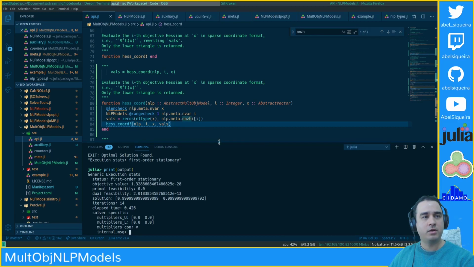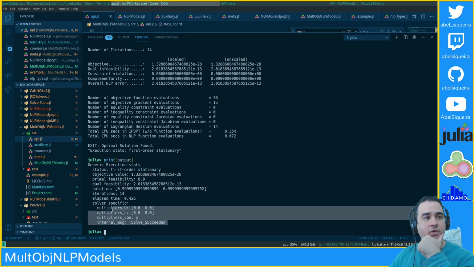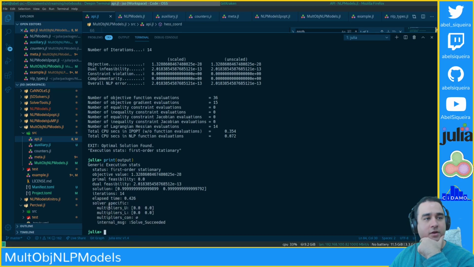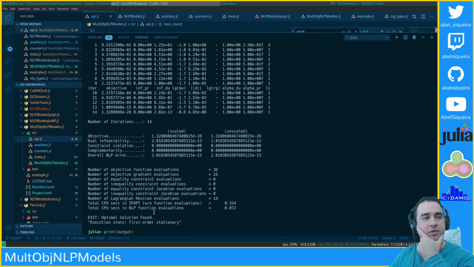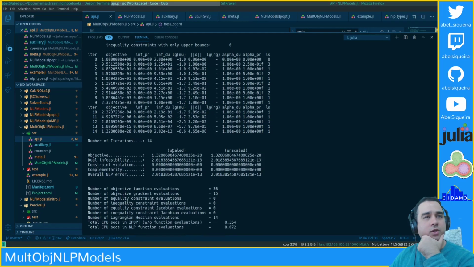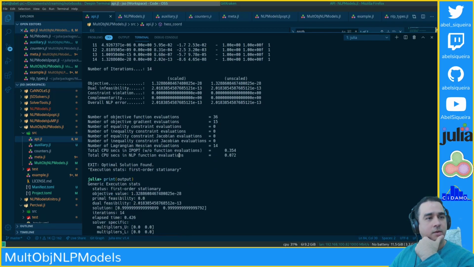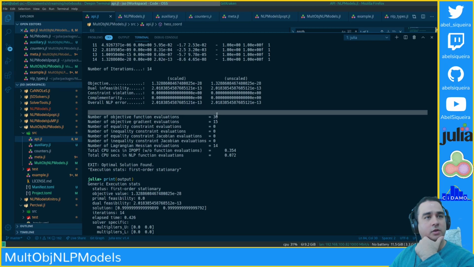I'm gonna print the solution. Yep, and I'm gonna increase here so we can see. The solution is essentially the same. Of course, it's a different method, but it's converging to the same point. The multipliers here are not used at all. They actually have been updated, but I haven't updated NLP models, I think. So here it is, converging, working, everything as expected. Okay, 36 function evaluations.